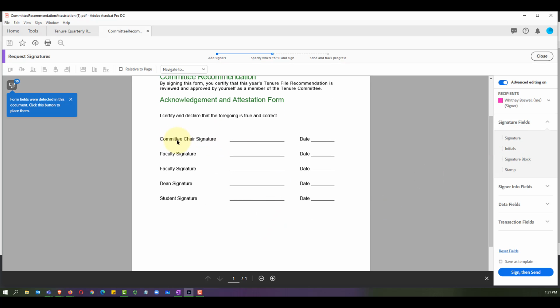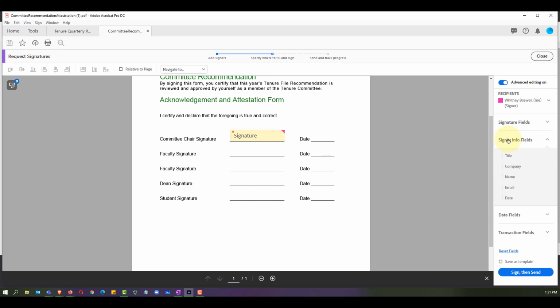So for the committee chair signature, that's me. I'm going to make sure that I'm the one selected here, and I'm going to click on signature and drag it over to where the signature line is here. And then I'm going to go down to signer info fields, grab the date, and put the date right next to there, and make sure that it's that pink for me, or whichever color is right here.